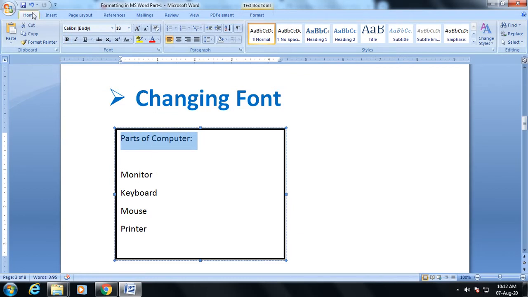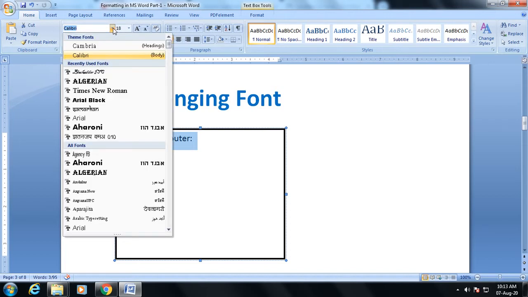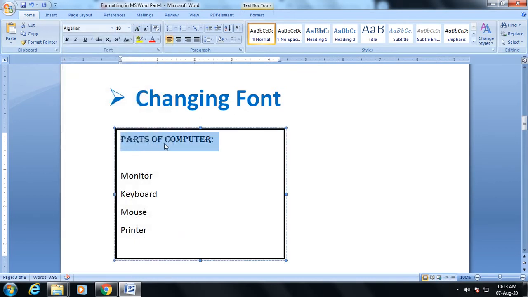After that you need to click on home tab. In home tab you will see a font group. In this font group there are different options and commands. Our first command is font. In this box you will see different font styles over here. You need to choose different font style. Like this, I am choosing Algerian. As you can see, font style has been changed.